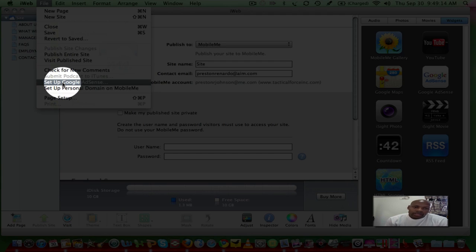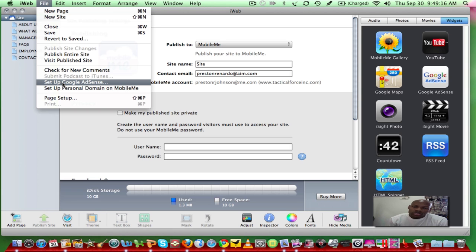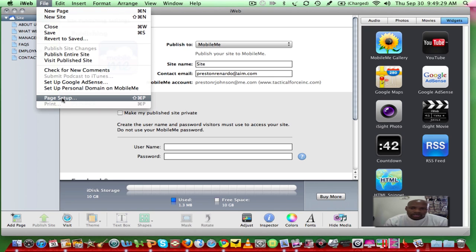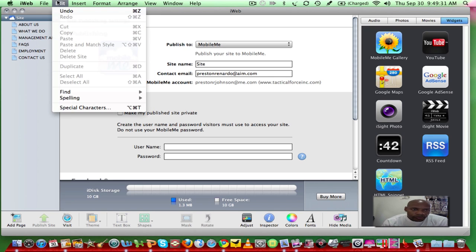If you don't know what Google AdSense is, just Google search it. It's basically you pay Google to kind of advertise your site. Set up personal domain or MobileMe. I'm going to talk about that in more depth a little bit later. And page setup is just how the page is set up.